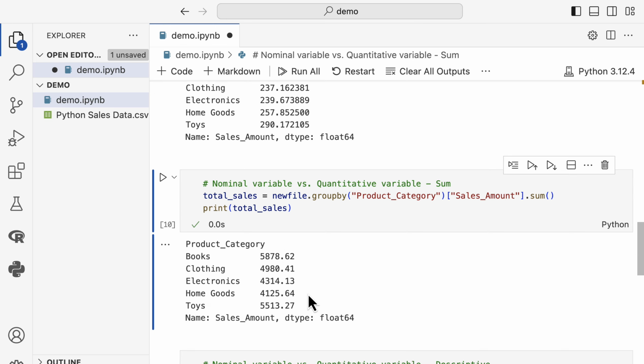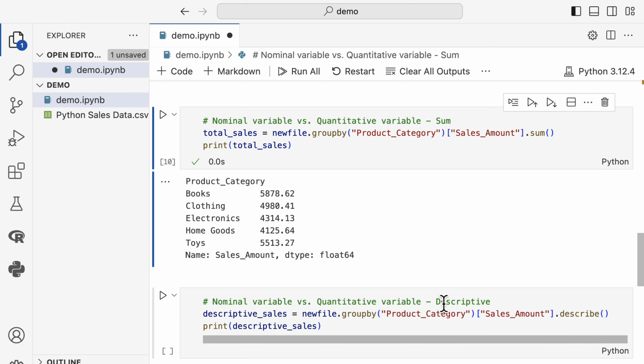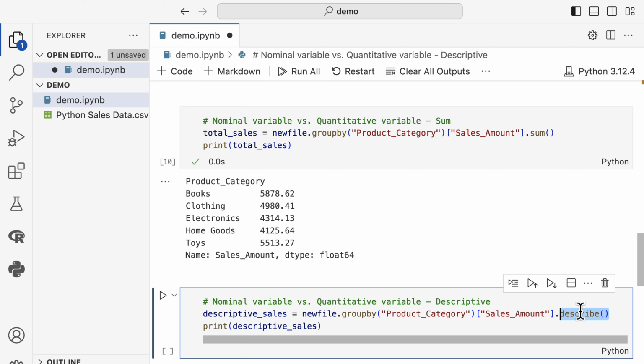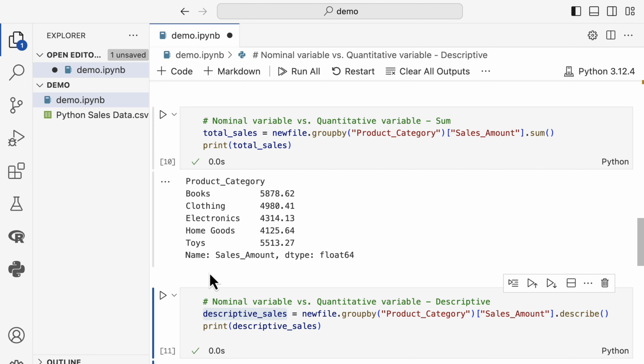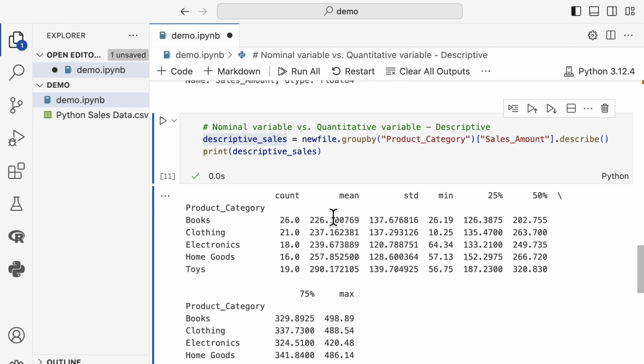And if I run this one, it gives us that for books, total sales was this, clothing this much, electronics, home good, and toys. We can also calculate descriptives, and for that again the command remains the same, only this part changes, and then the name will also be changed. If I run this command, it gives us descriptive statistics for individual items. For books, this is count. We have 26 values. Their mean is this one, their standard deviation, minimum, first quartile, second quartile, third quartile, and maximum for clothing, electronics, home good, and toys. We get descriptive statistics for each item individually.